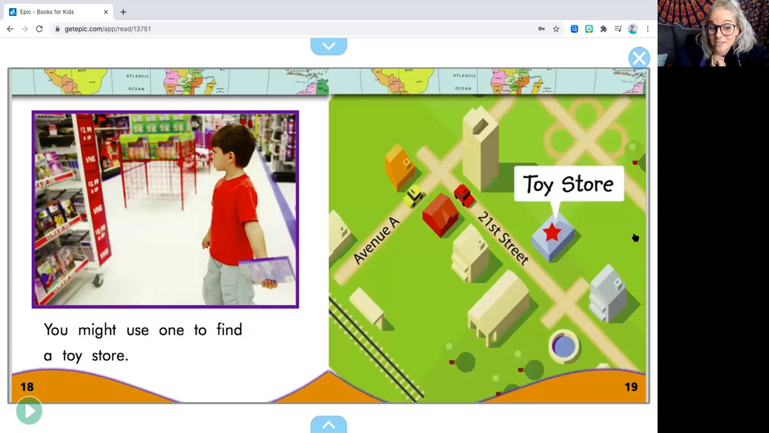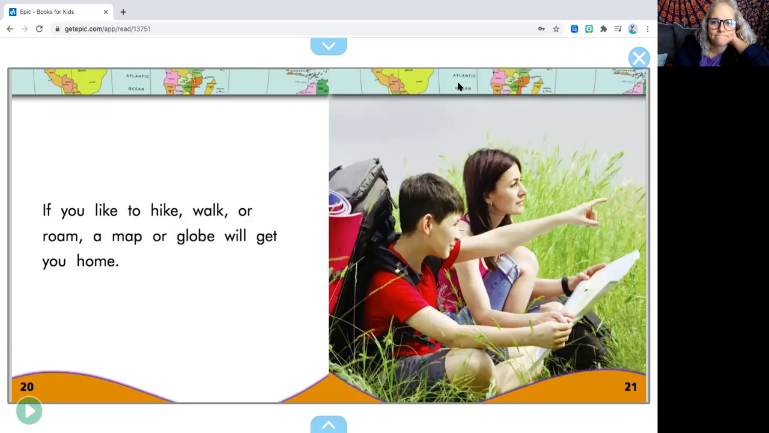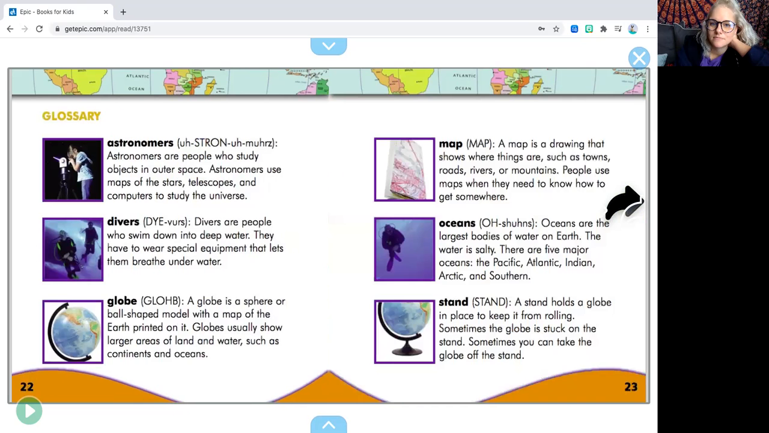You might use one to find a toy store. So if you were in your neighborhood or at home and your mom or dad needed to take you somewhere, most of the time they will use a map to figure out how to get there. So on this map, we can see the toy store and it's telling them how to get there. If you like to hike, walk, or roam, a map or a globe will get you home. So then it shows us all the different parts.